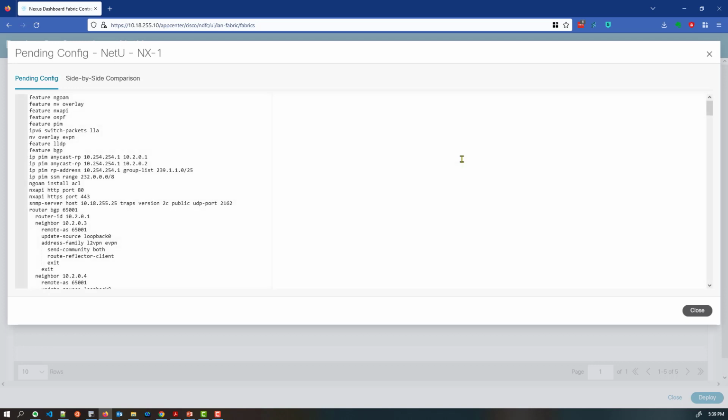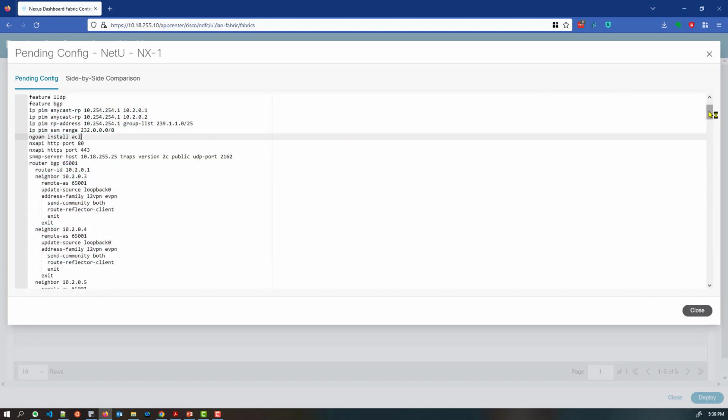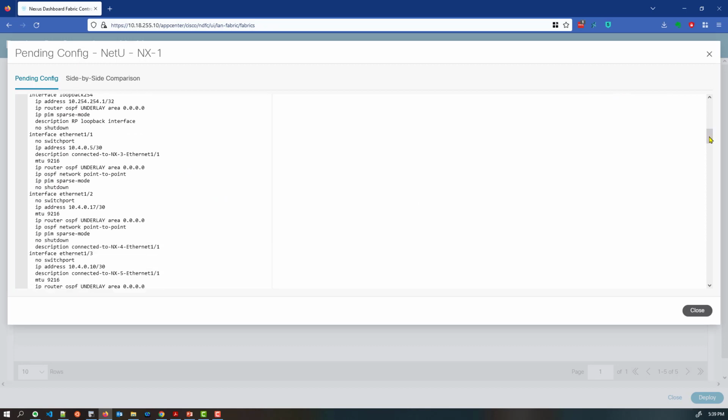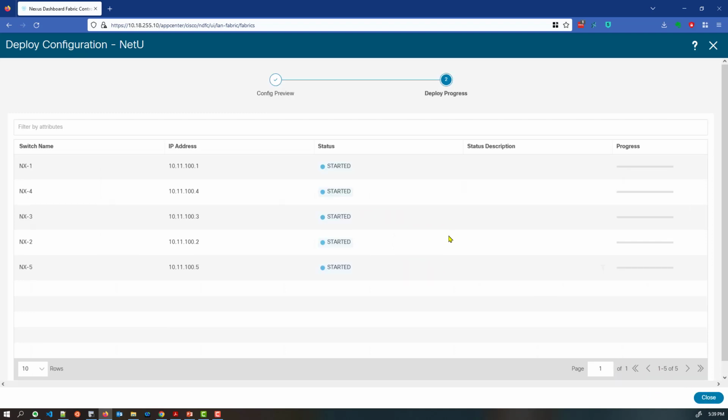And you can click that to see what it's going to push. So here, where it turns on all the features, there's where it does the multicast. Here's the BGP configuration. So it's automating all of this for us. Gets the point-to-point links there. There's the point-to-point network type with OSPF. And then we can hit deploy and just watch it go off to the races here and take a few minutes to push all this.